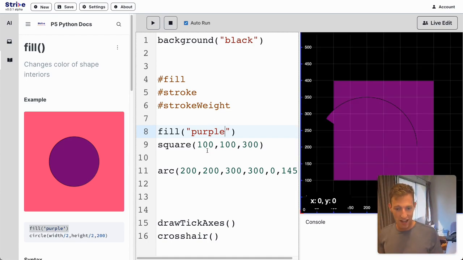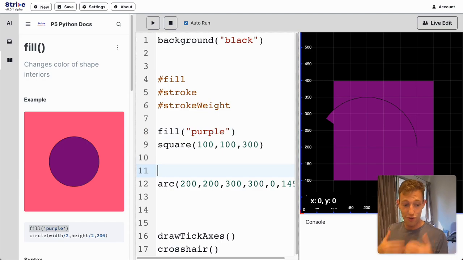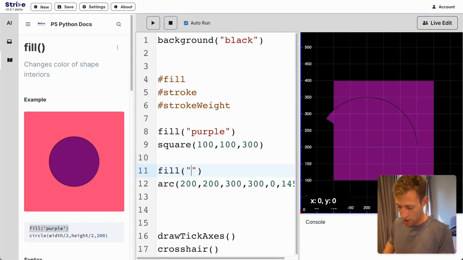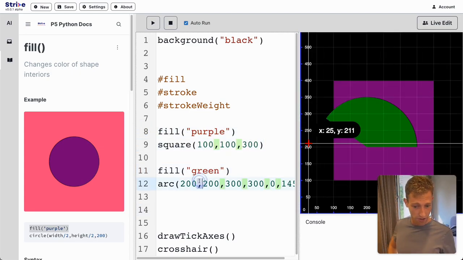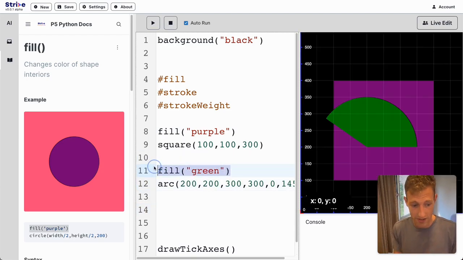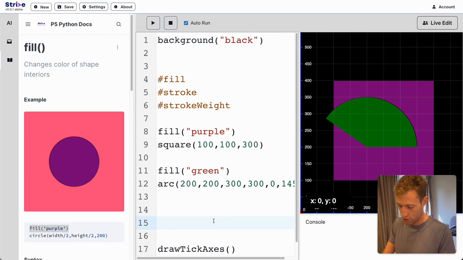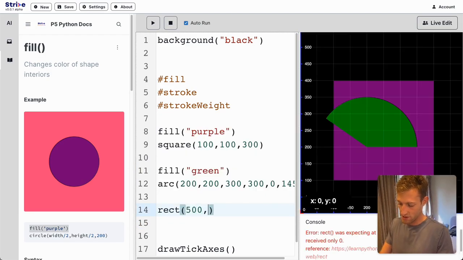What if I want a different color for my square and my arc? I need to just call the color at a different point. So here I would say fill green, and this is going to fill my square purple, and this is going to fill my arc green. Whatever shape I call after the last color will be that color. So if I draw another, let's say, rectangle, and I say this is going to be at 500 and 200, and it's going to go 100 and 300.